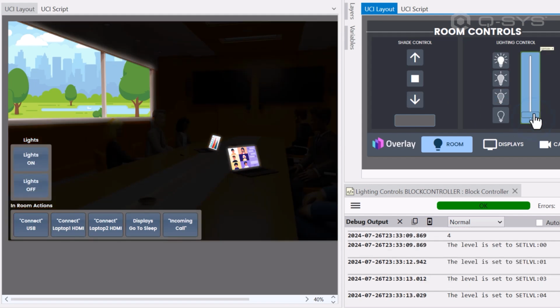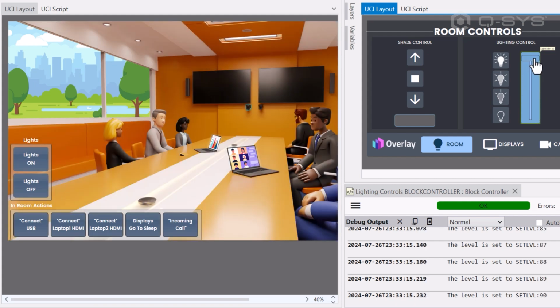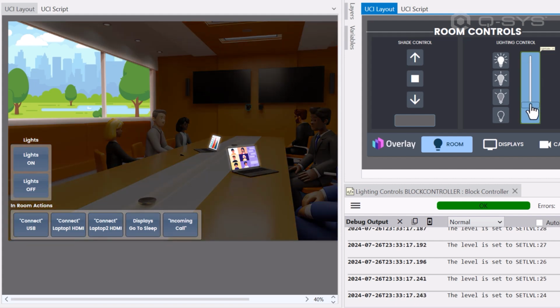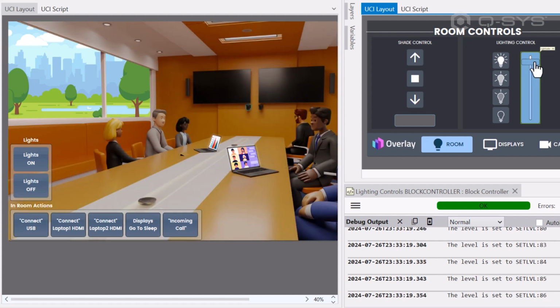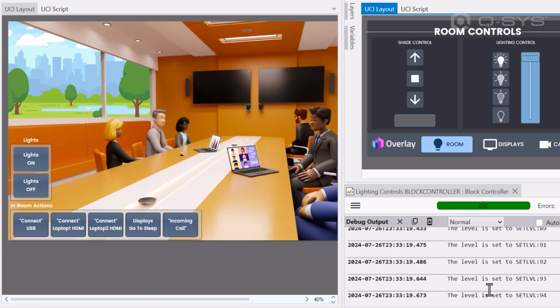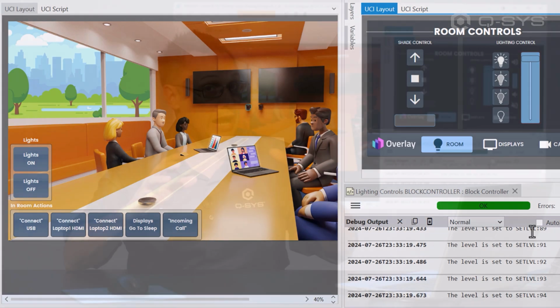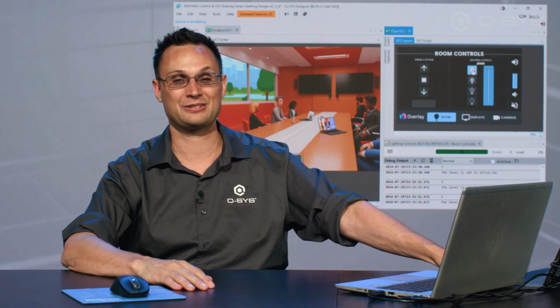Can I do it with my fader? Absolutely. I get all this granular light control from the fader as well. All of this real time, well, not super real time, but feedback in our debug window about it. We're not getting the real feedback from the device yet. We're going to do that later. But for now, it sends. All of the presets work. This is glorious. Our lighting control is complete.